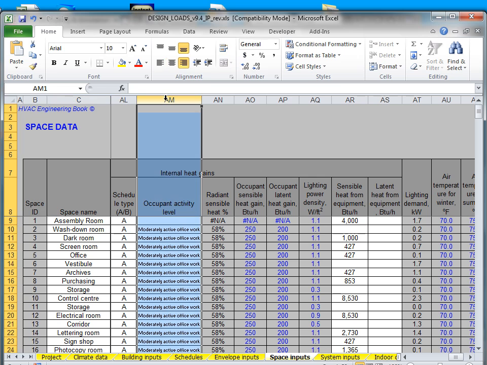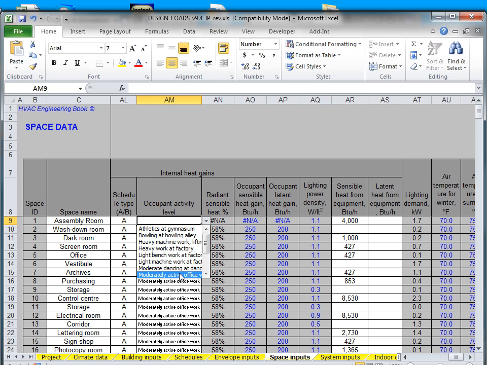Column AM is designated for input of occupant activity level. For the assembling room, the closest activity level is moderately active office work.